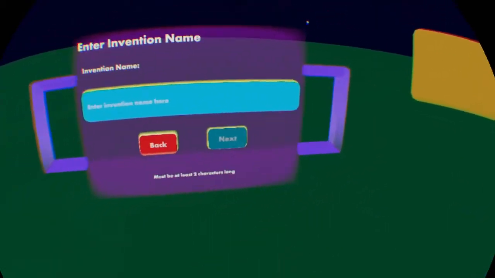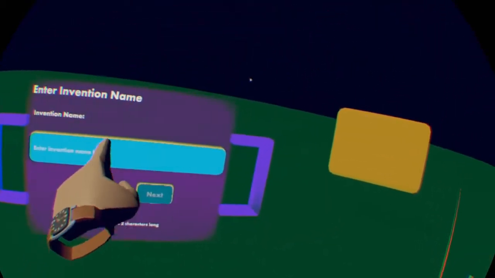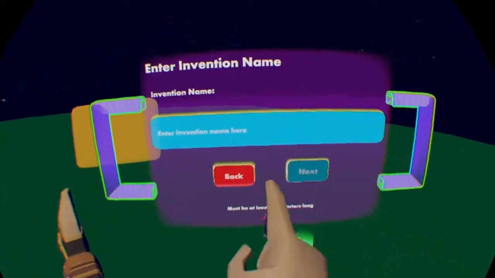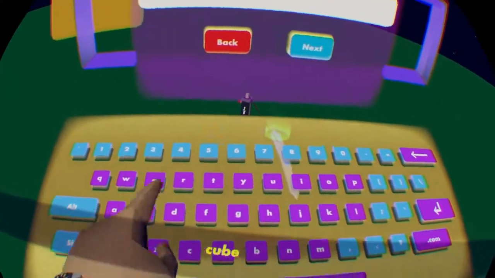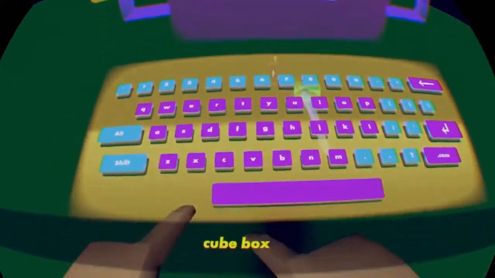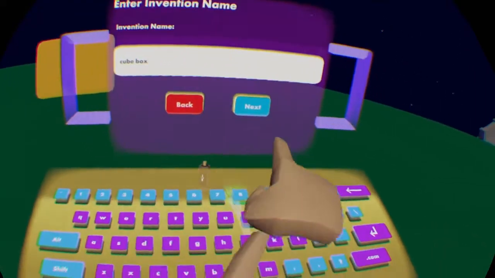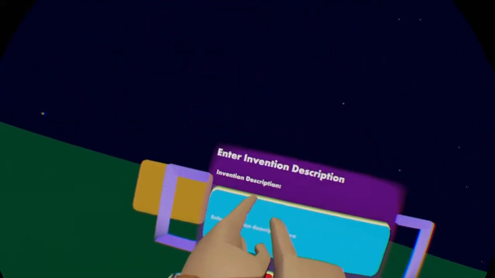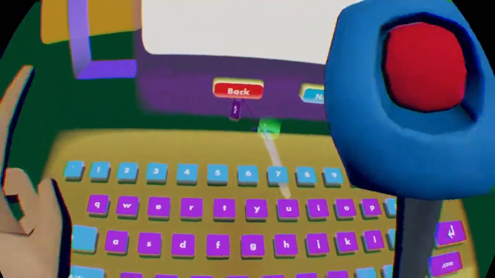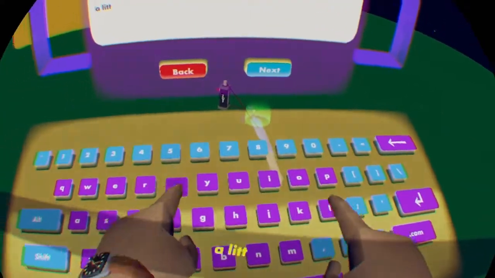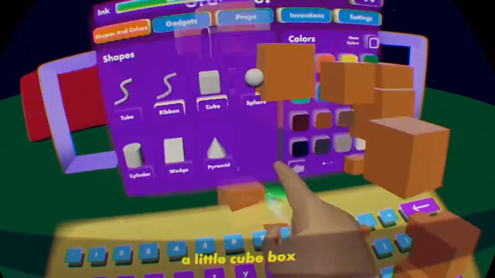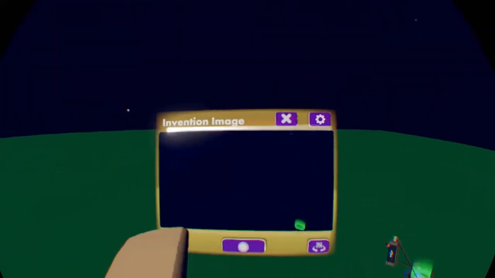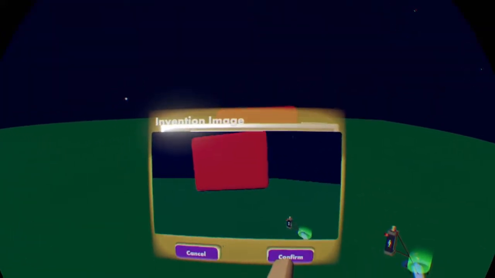I then choose next, and it will tell me I can name the object. So if I bring this over here, choose name, this little keypad will open up. Cube box. As you can see, cube box, I then choose next. I can now choose a description. A little cube box. Now it will ask me to take a picture of my invention so I know what invention it is I'm choosing. There we go.